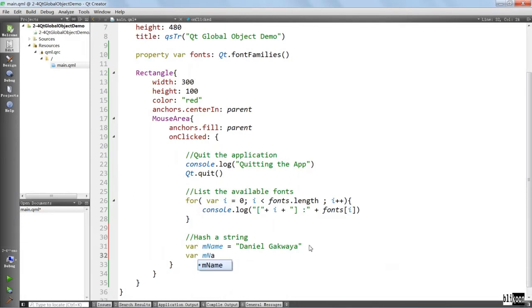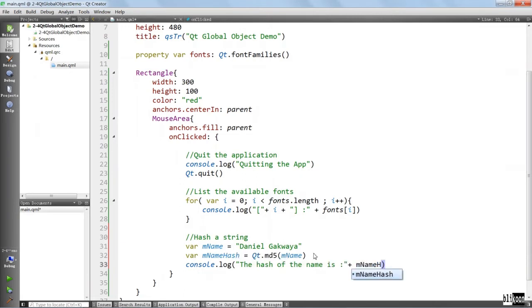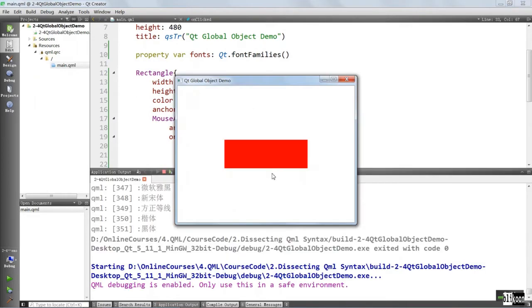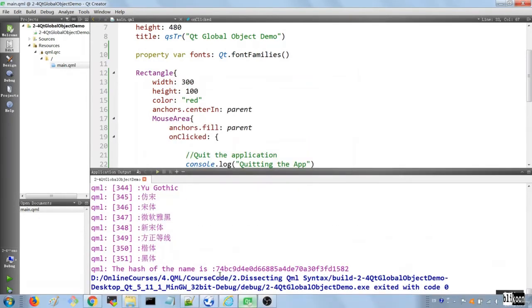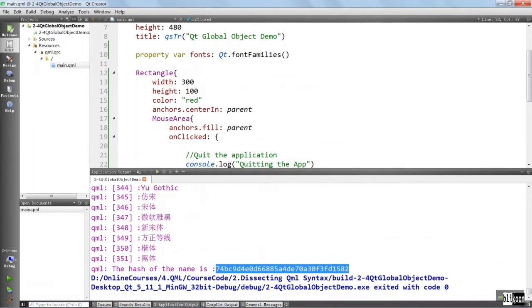So what you can do is compute the hash for this. So we're going to say, and you can call Qt md5 and pass in mname. Okay. So by now we have our hash stored in this variable, so we can output it, console log mname hash, run the application, click on the button, and this is our hash here.